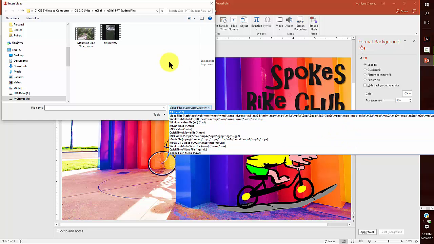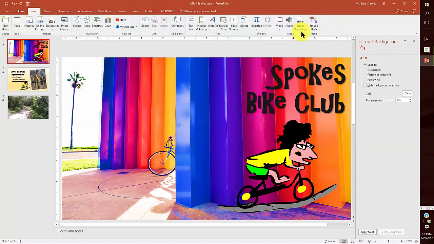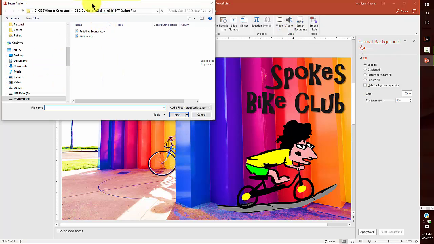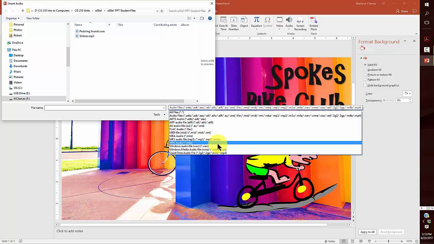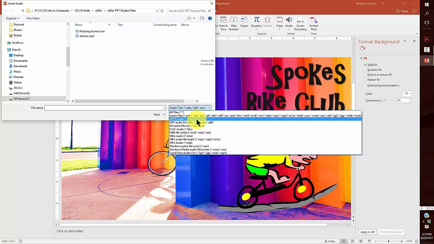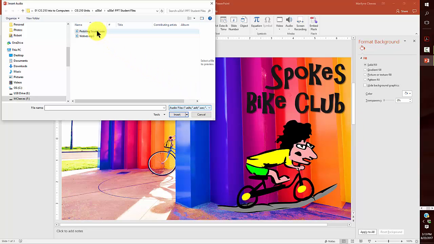Now the same thing with the audio files. So I'm here, audio on my PC. I'm back in my Unit 8 folder. So we're going to do the pedaling sounds, but again, for sound files, all of the different file formats that PowerPoint will read are right here. So let's say that you're making a video with your telephone or something like that. You just want to make sure that it's saved in the proper file format, and then PowerPoint will read it. So I'm going to choose the pedaling sounds again and insert it.